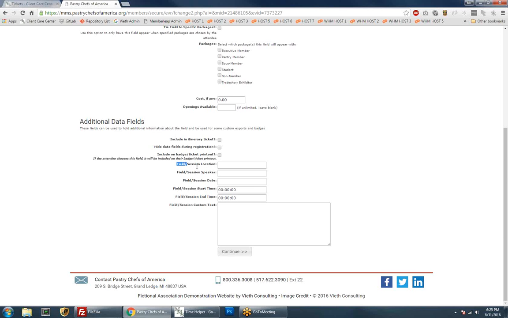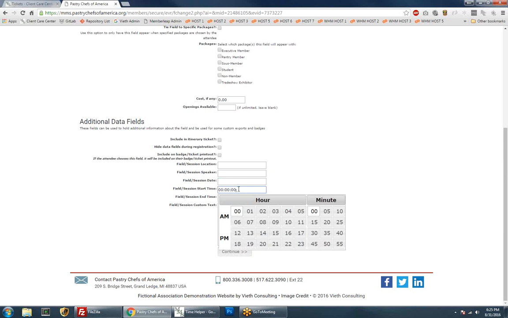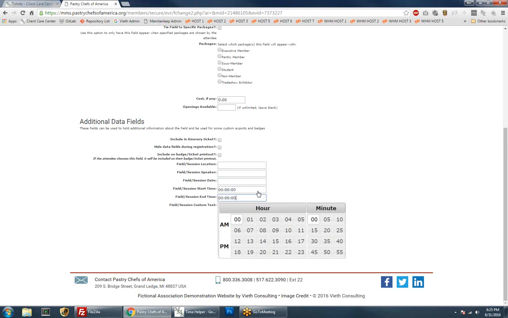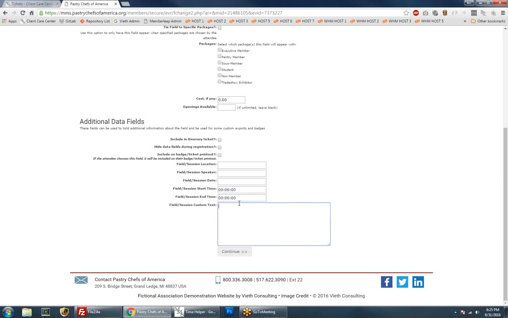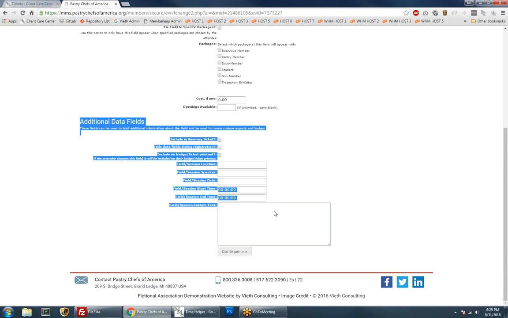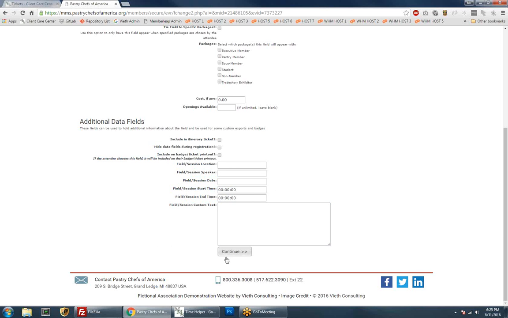So these down here below are to capture additional data, so we can say the location of the specific field. So if we've got a session that takes place in a certain building, we can add a speaker to it, we can add a date, and we can add a start time and an end time to it as well. And then we can enter some custom text as well that will show up under certain circumstances. So again, for most registrations these aren't used, but for very complex ones where you need to capture a lot of data and keep track of things, these can make a big difference and be very useful.